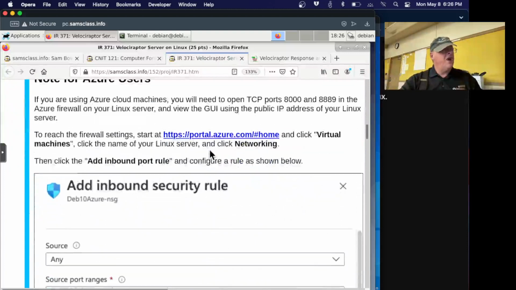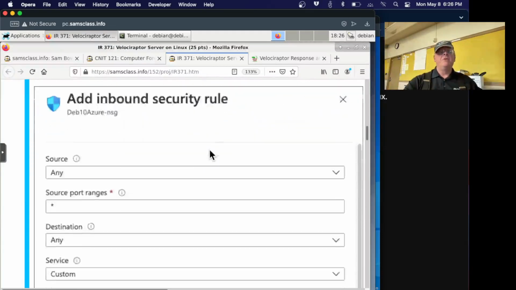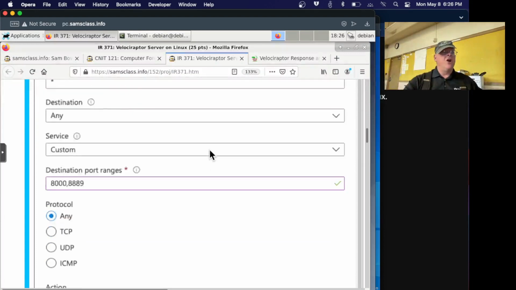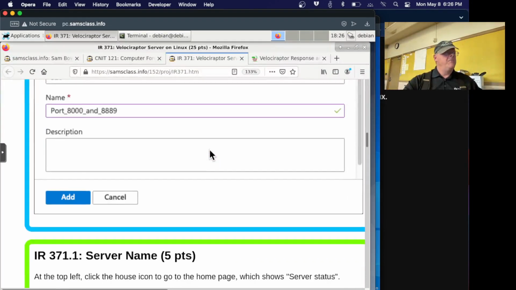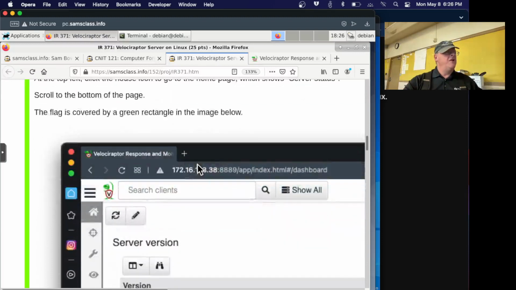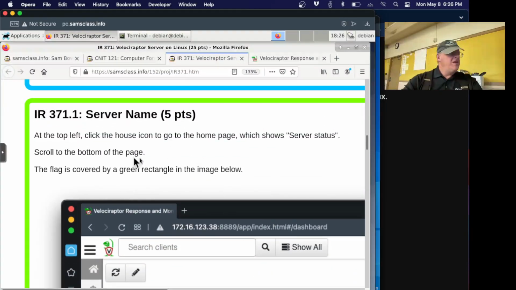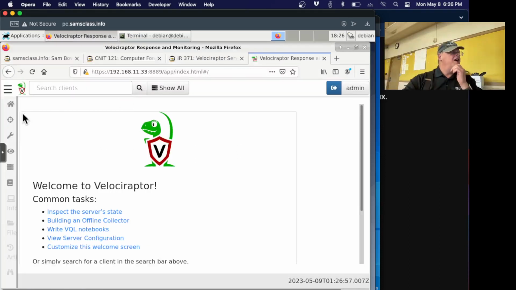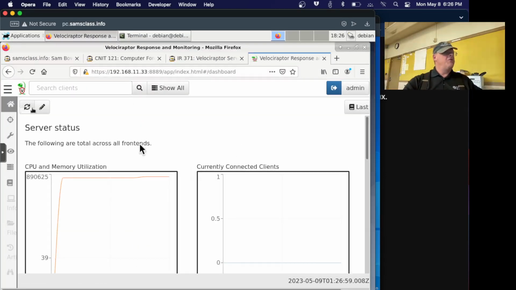All right, and if you try to run this on Azure, there were a lot of problems, and I'm not sure I highly recommend that, only if you really have to run it on Azure. Some students had a lot of trouble with some of the flags on Azure, and I don't think we ever got all of them working. But anyway, so you can get your server status if you click the house icon on the left. So let's try that. Here's the house icon, and that will show you the server status.